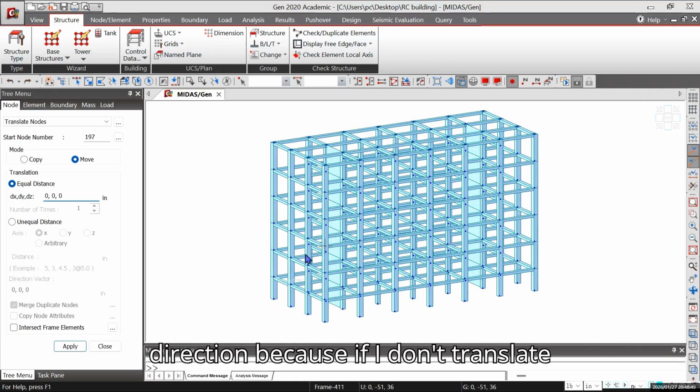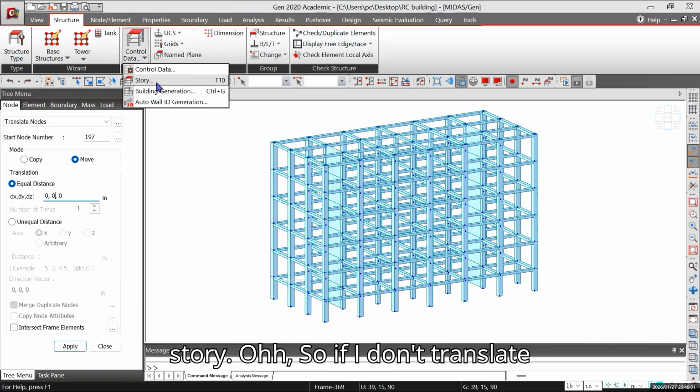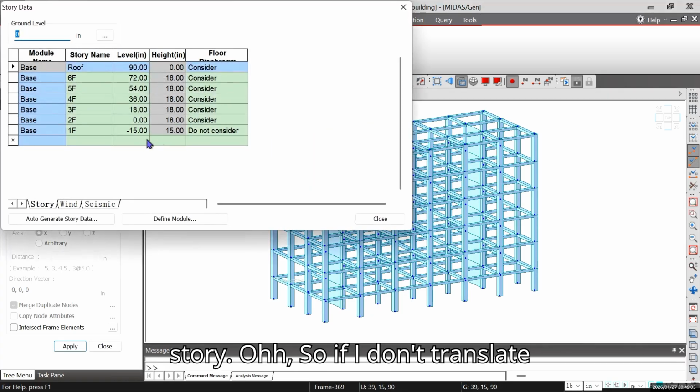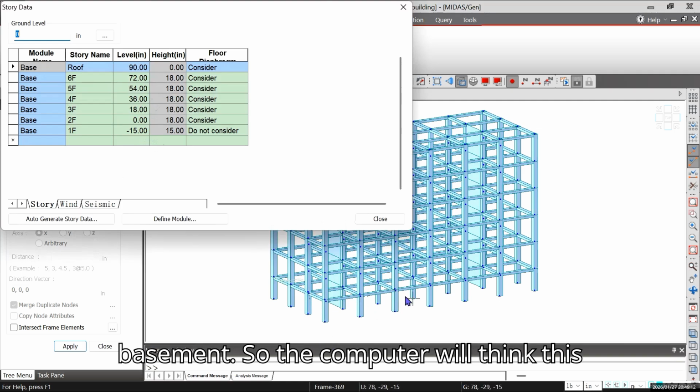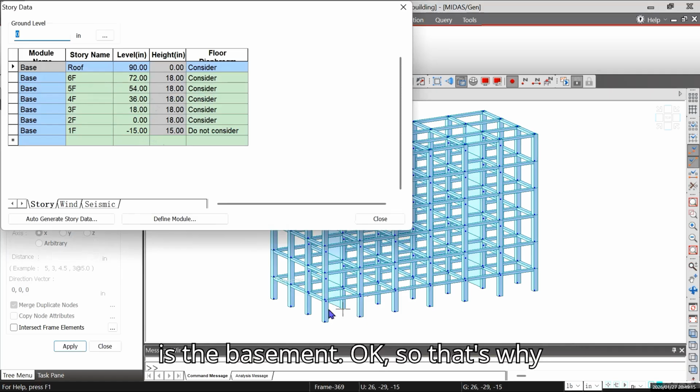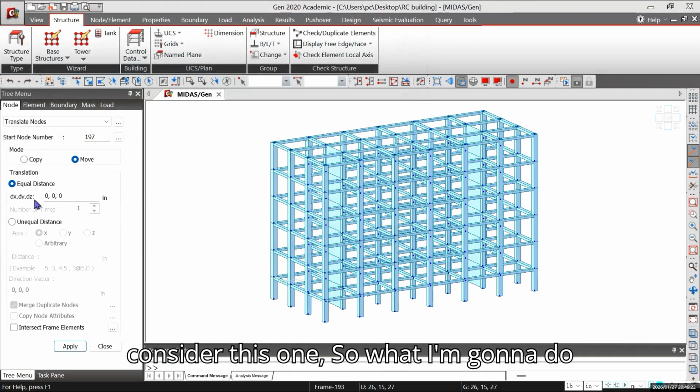Because if I don't translate it, and I go back to the property, I mean the structure data, basement story, if I don't translate it by 15 here, the computer will consider the wind loads to be set at the basements. So the computer will think this is the basement, okay? So that's why I need to consider this one. So what I'm going to do here is translate it.